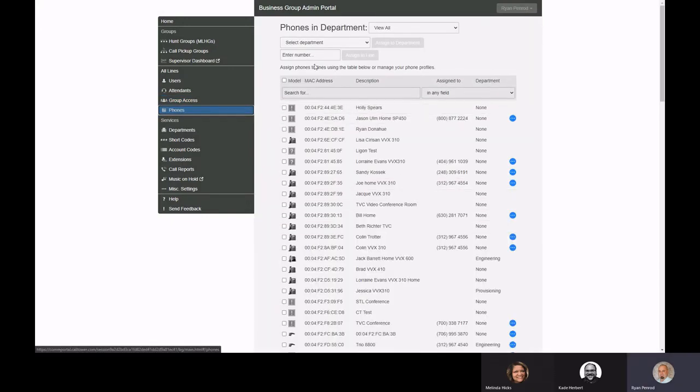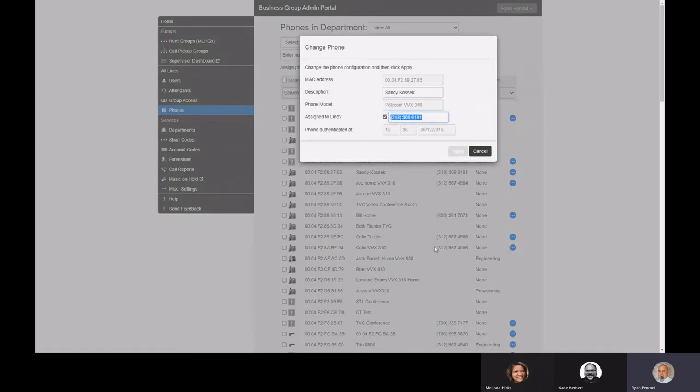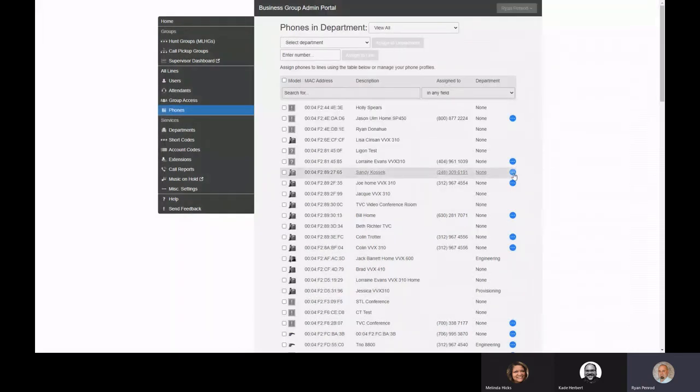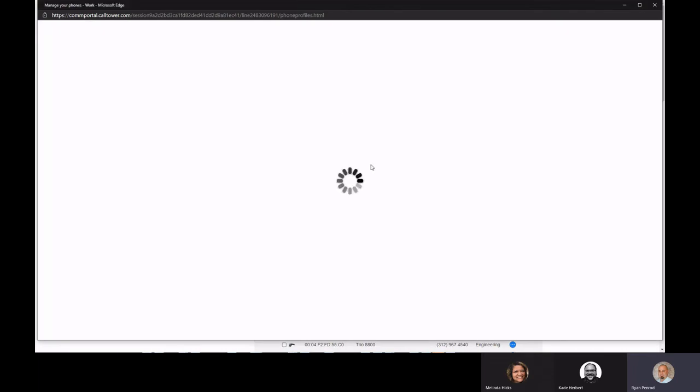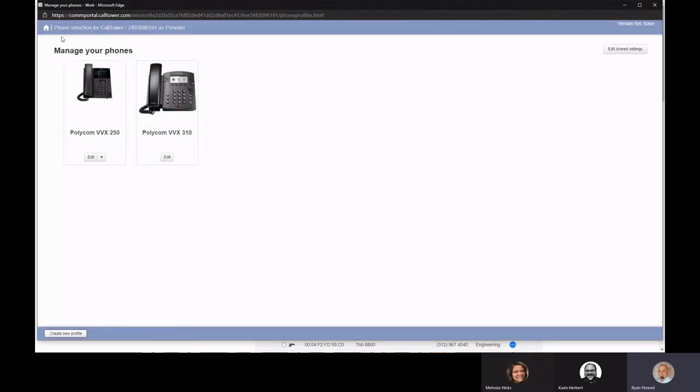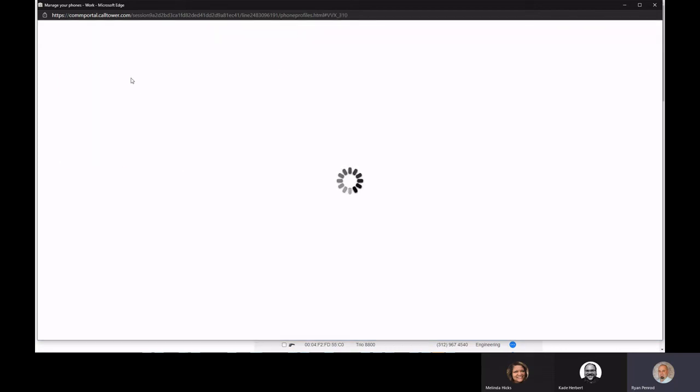Phones, this allows you to manage your phones with regard to assigning them to a specific user, as well as actually being able to configure the phone on behalf of the user. So if you come in here to change phone, you can reassign this to a different user. If you select the option to configure the phone, you will be brought into the COM portal phone profile configuration editor, where you can manage how that phone is configured for that specific user.